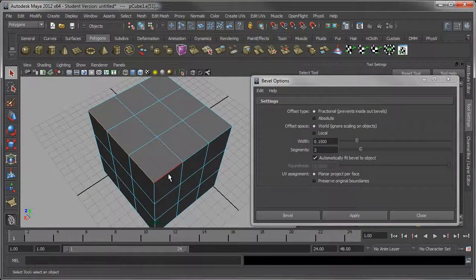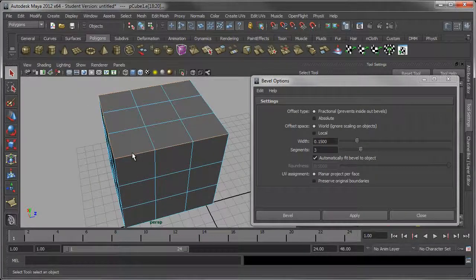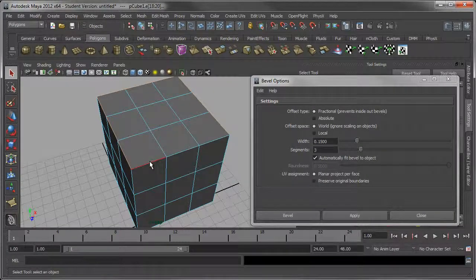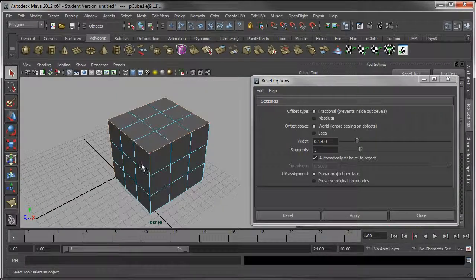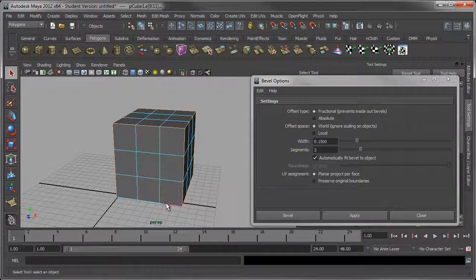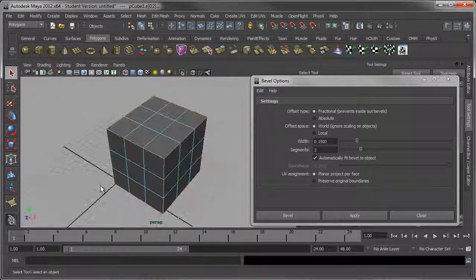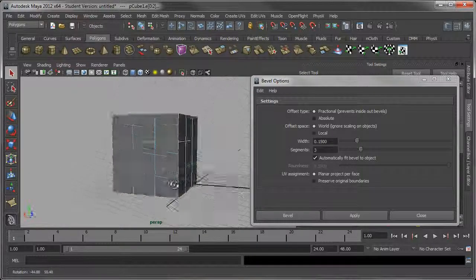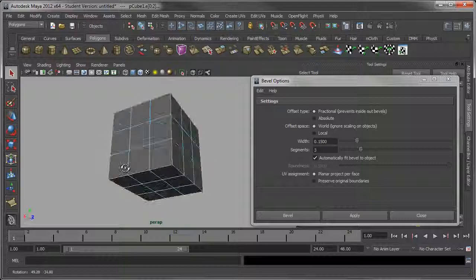Because this is a primitive object and the edges are more or less evenly constructed, I can quickly select edges by double clicking them, like this. So I'm just selecting all the outside edges around the outside edge of this cube. I've got all the top ones, all the side ones, all the bottom ones. I'll turn the grid off as well, just so we can see the bottom more clearly.